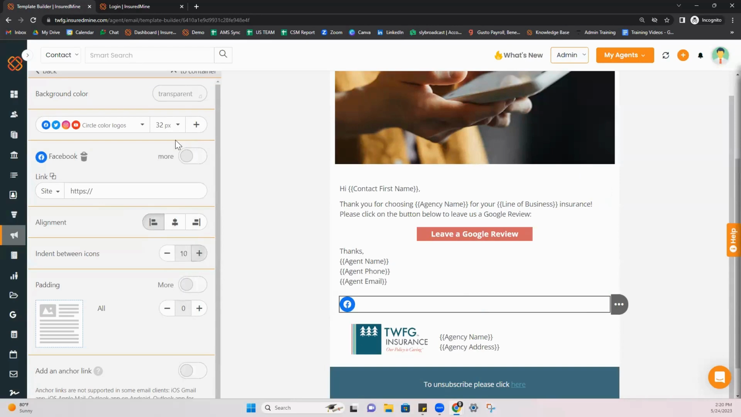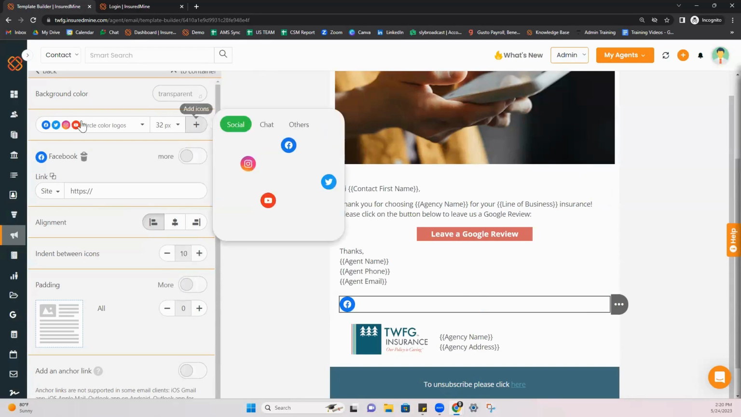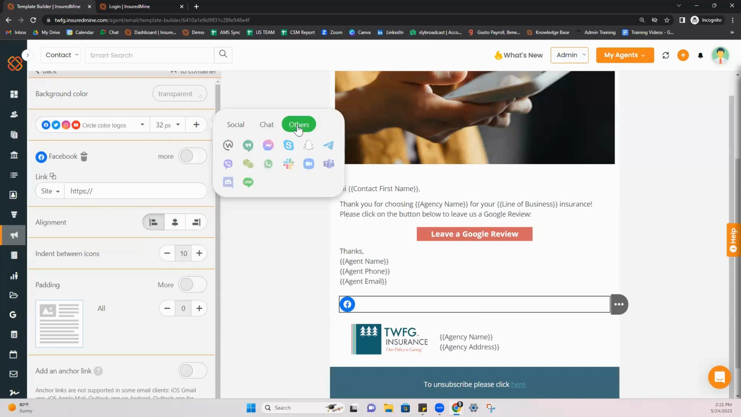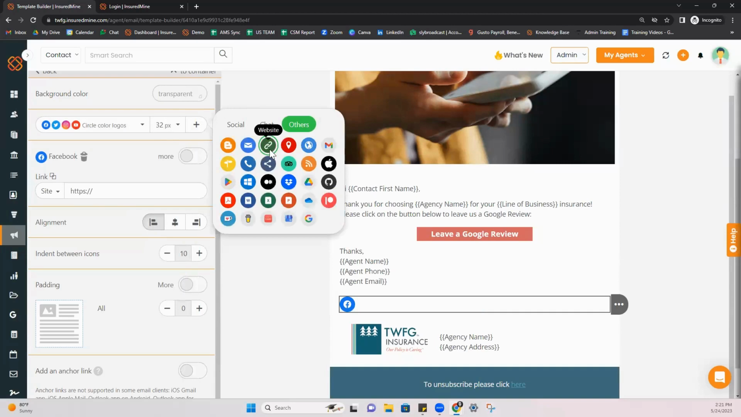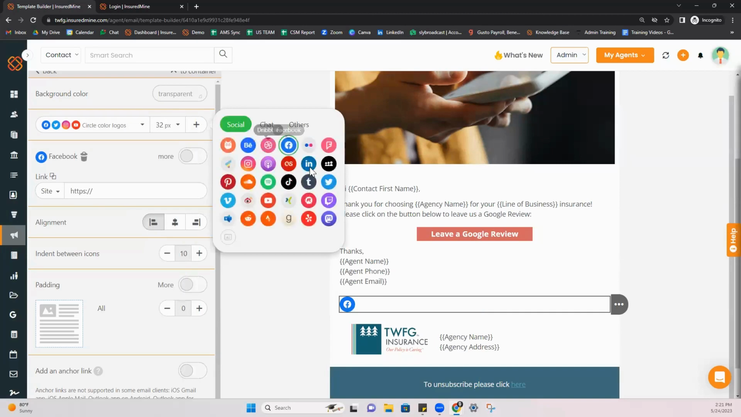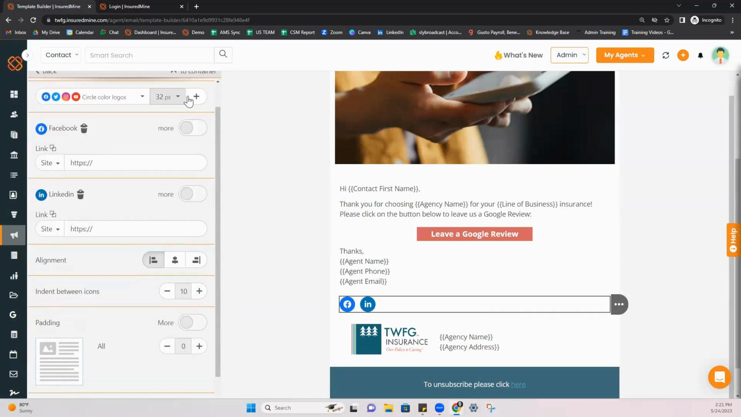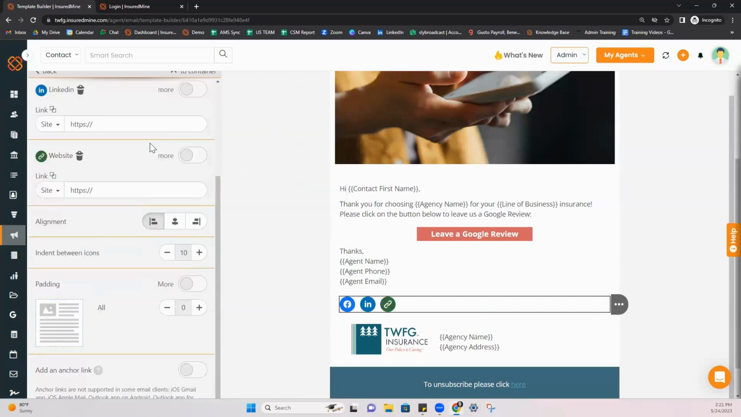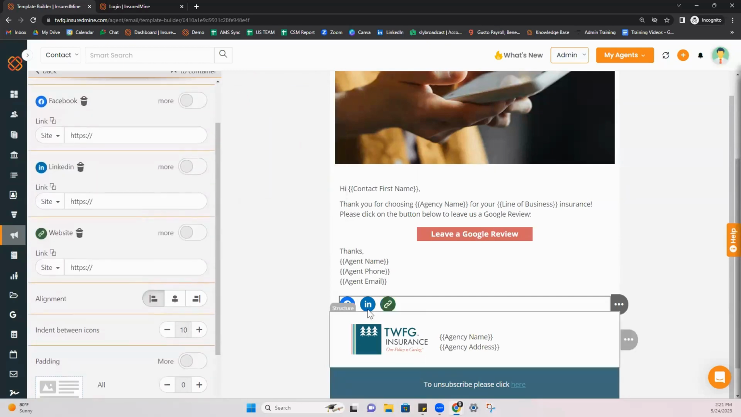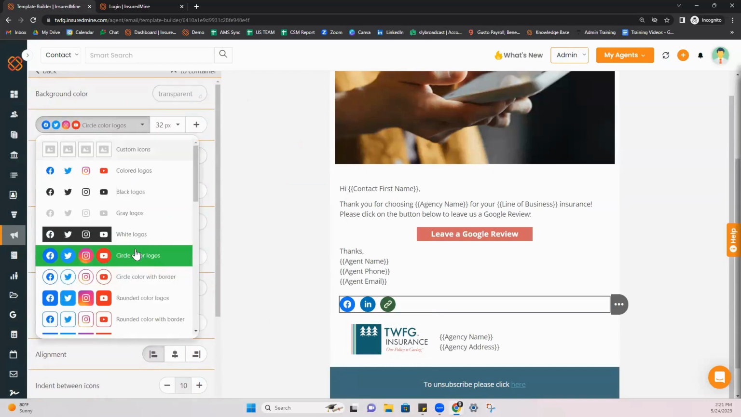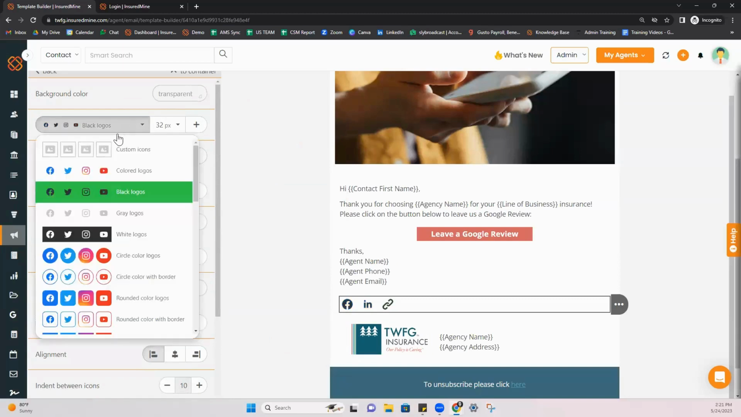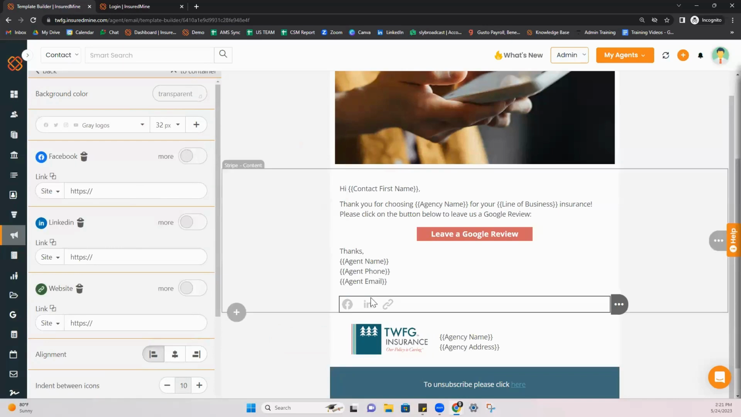I can also add different social medias. If I click on the plus sign, I can select any other social media that I'd like or that I might have. So LinkedIn, I can add LinkedIn. And if I wanted to add maybe a hyperlink to my website, I can also add that. If I don't like these circles, I can also change them. So instead of circle colored logos, I can have regular colored logos, or I can make them black or gray, even if I have it on a darker background for them to be more noticeable.